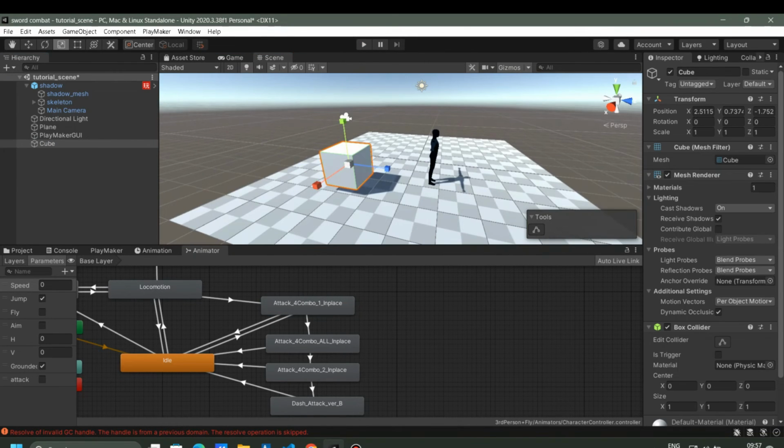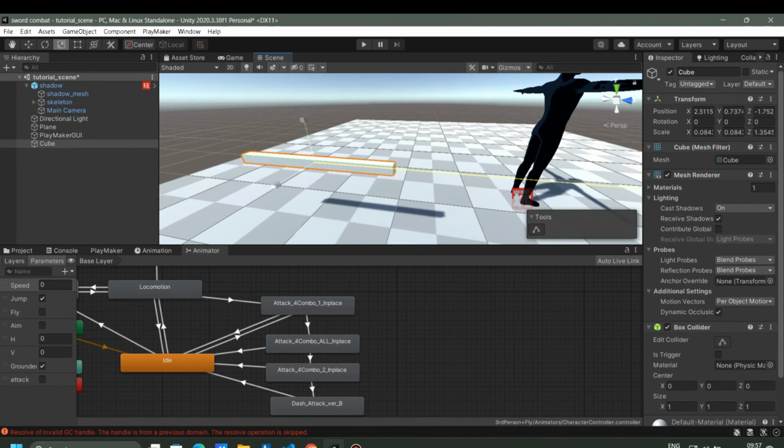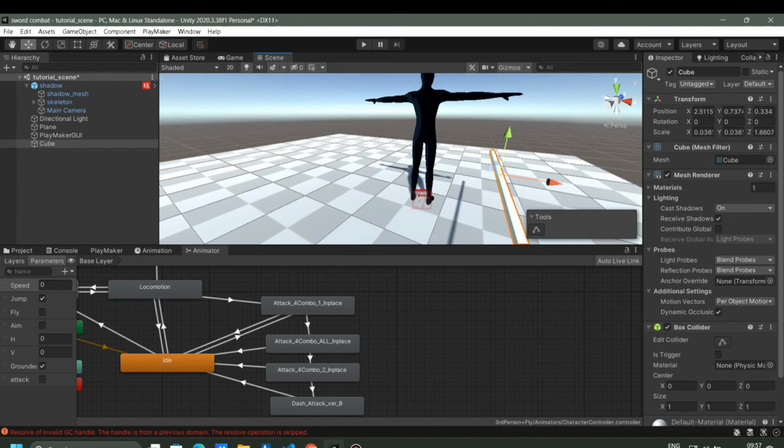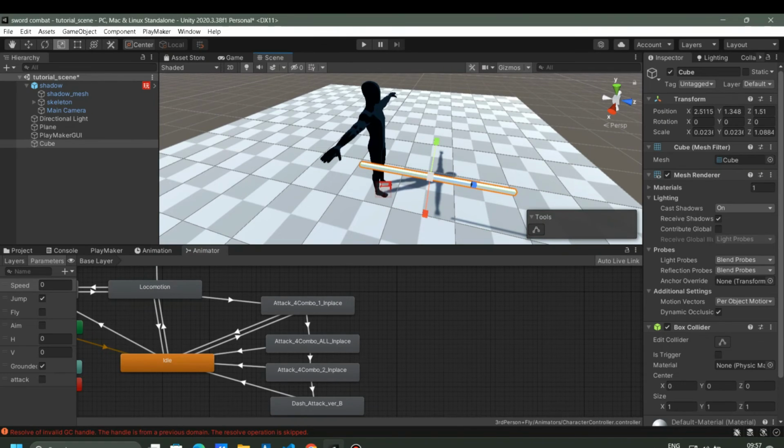Now we need a sword for our player. If you already have a 3D model of it, then just use it. But I'm using a cube to make one for now.